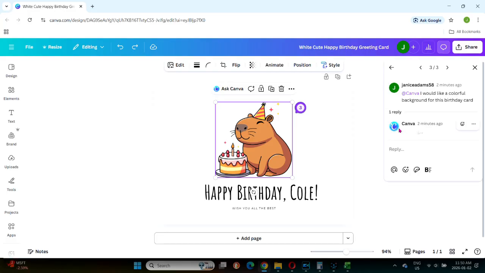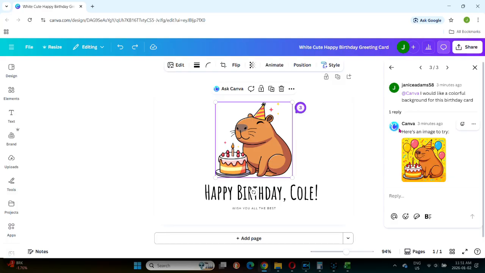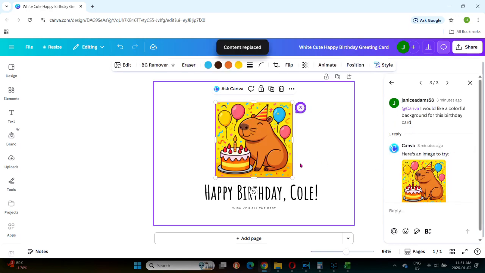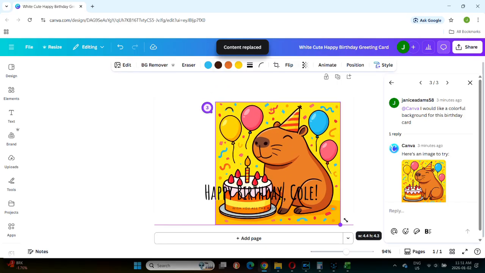Ask Canva isn't limited to writing and visuals. It can also help with design critiques, color and layout suggestions, and even basic code. All you need to do is type your request into the prompt box and let Ask Canva do its thing. But, as you can see with this example, sometimes it doesn't always get it exactly the way you want it to. I'm sure the more you work with it, the better Ask Canva will be.